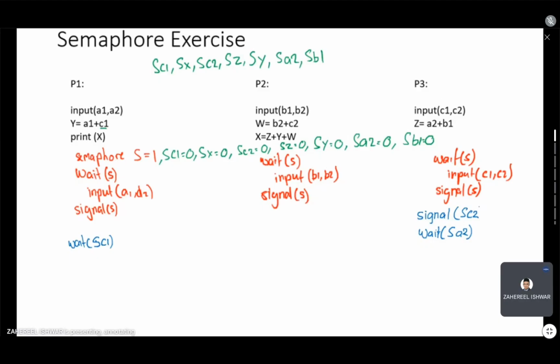Okay, so signal on C1, right? Now, the same goes with process P1. Before it issues a wait on C1, by right, it also holds the value which is needed by the other process, which is A2. So A2 is ready before it executes instruction y equal to A1 plus C1. So by right, P1 should also signal semaphore A2, right? Okay.